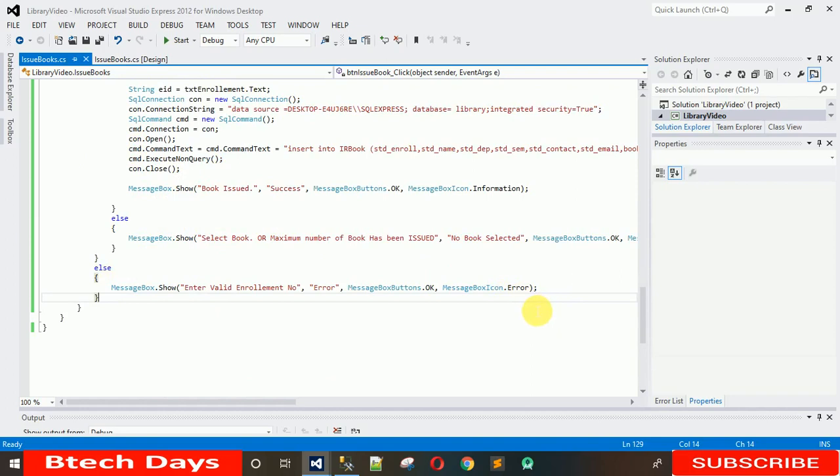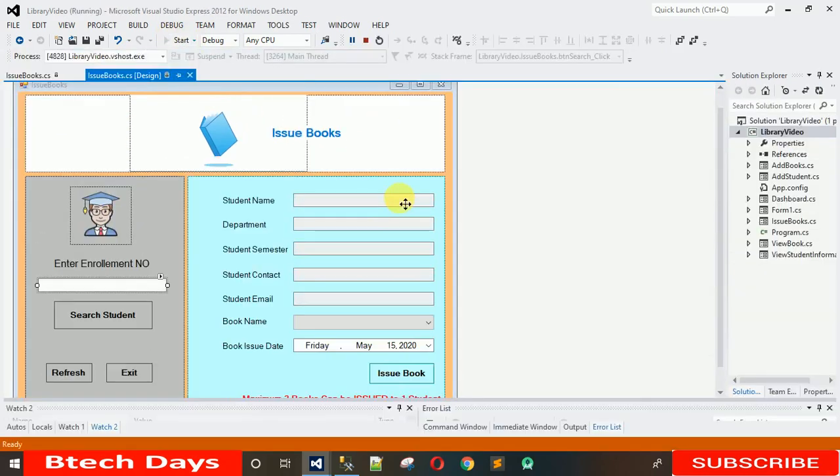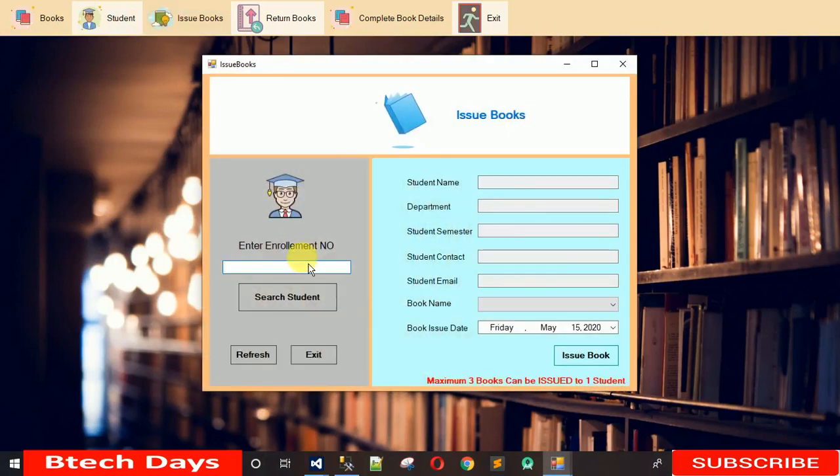So now what do we have to code for? We have to code for this one, txt enrollment, this text box. If it's null, then all this data needs to be cleared. Let me start this, and when I issue book, suppose I have entered PU-1001 and hit enter. Here you can see this. When I delete this, now it's an invalid enrollment number. So what I want is, when I delete this, this data needs to be removed from here.